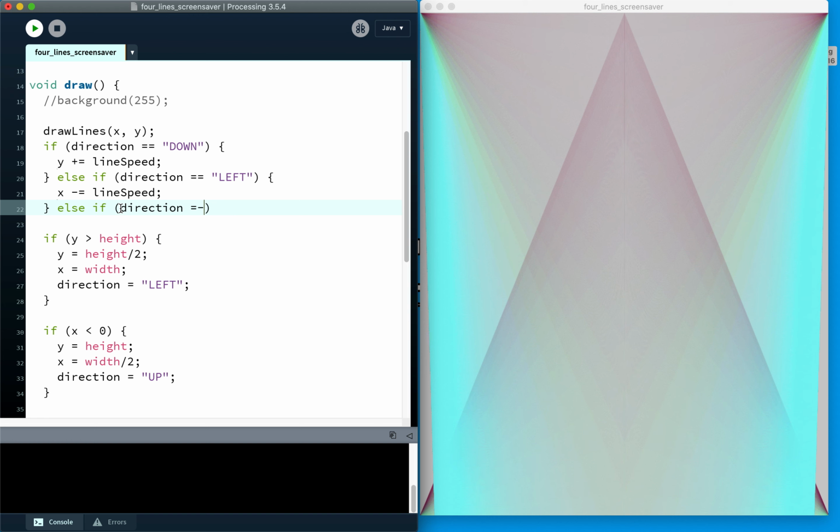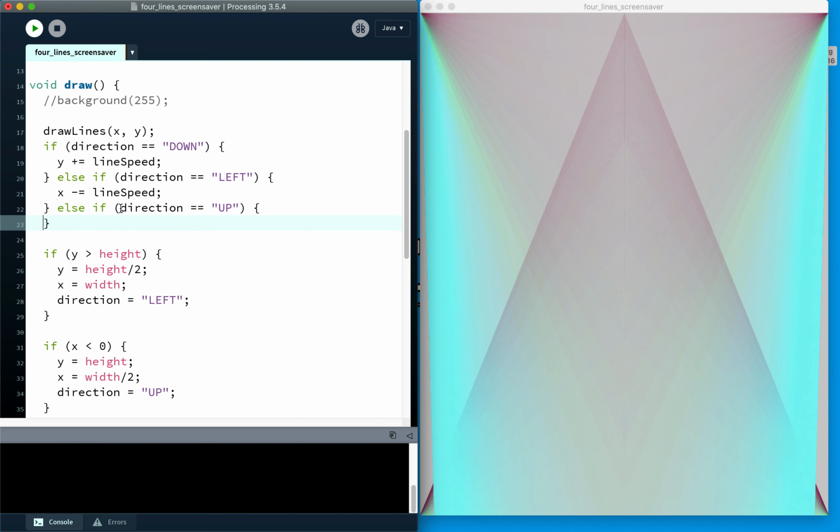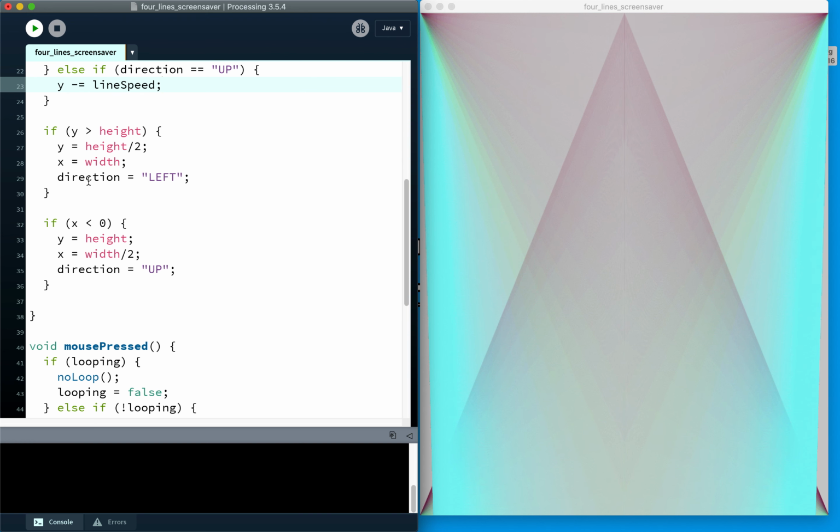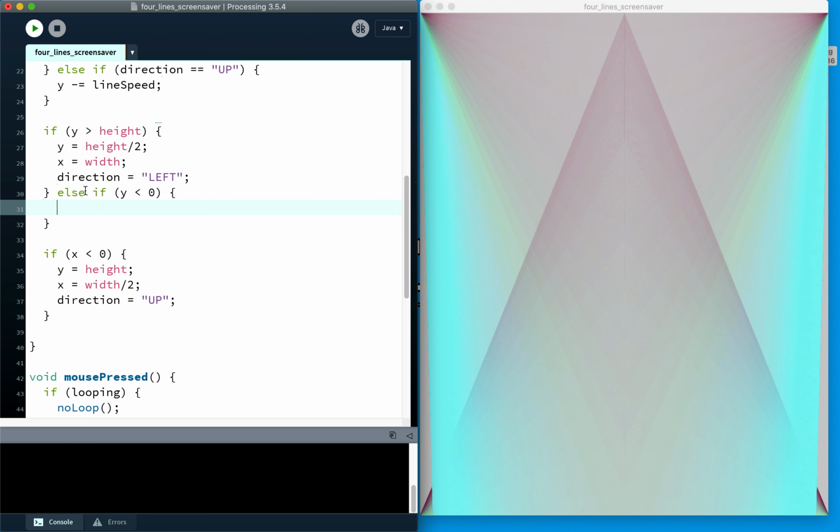Now if our direction equals up, so else if direction equals up, you can see how this is really coming along nicely in terms of programming this quite naturally. So if we're going up, then our Y position is going to get smaller by line speed. And finally, we need to check whether our Y position is less than 0. I said finally, but I don't think that is finally. If Y is less than 0, then we're going to do that same kind of thing here.